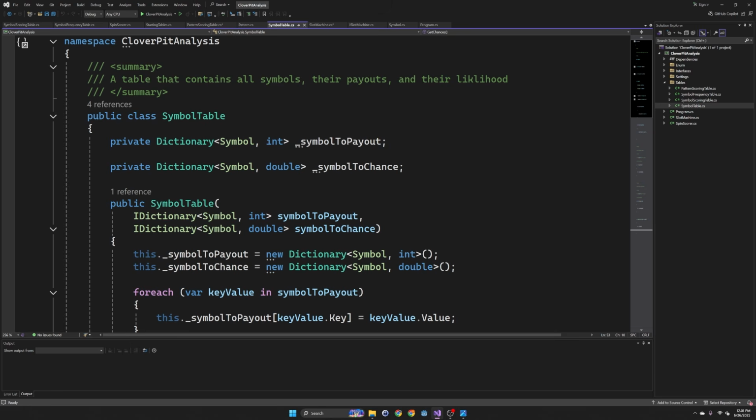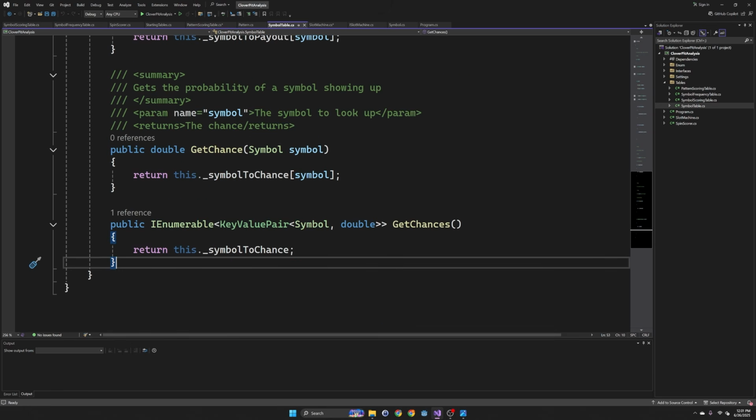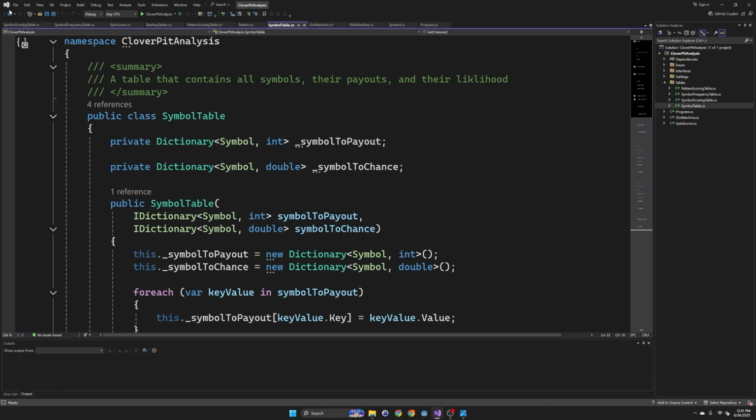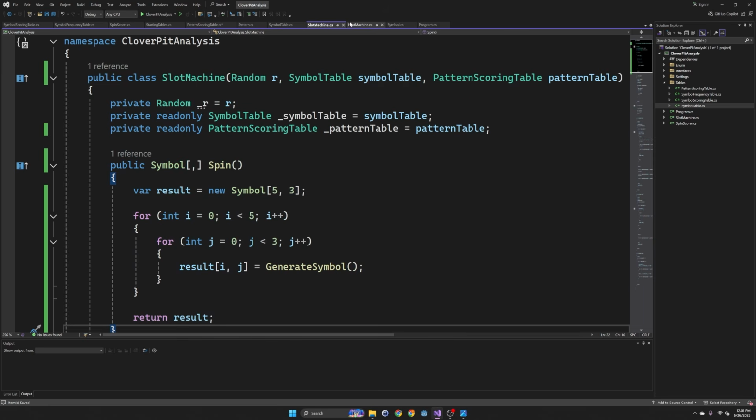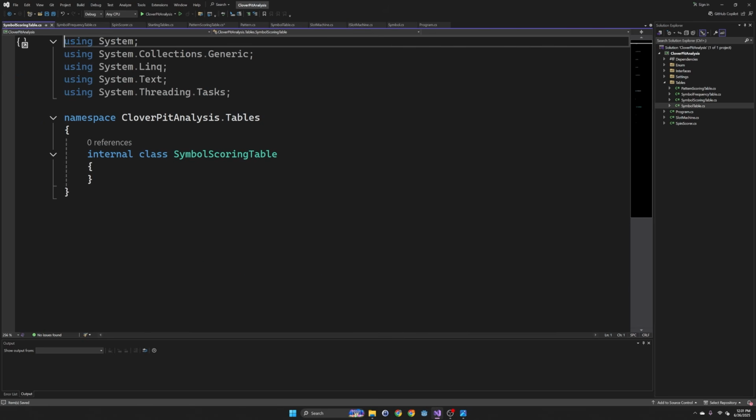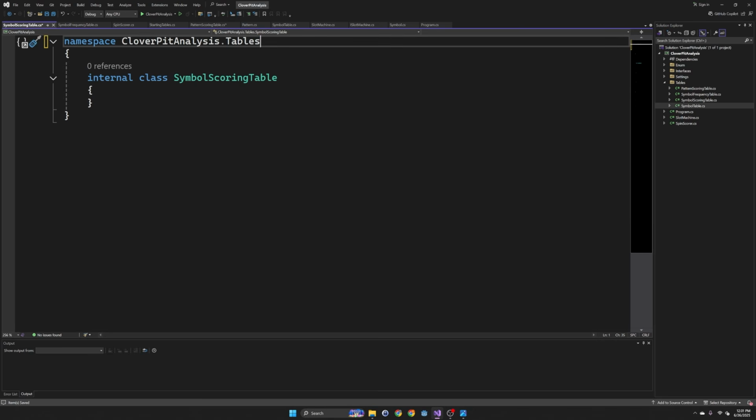Even if down the road I don't end up using any functionality outside of the regular dictionary, it's going to be fine. Who cares, you know? It keeps us flexible. So let's go ahead and do this. I'm making a lot of changes at once here, but we want to start off with the symbol scoring table, I believe. So let's go ahead and do this.